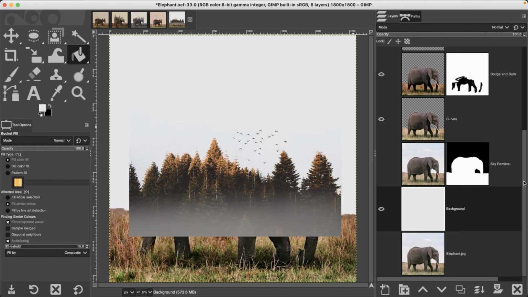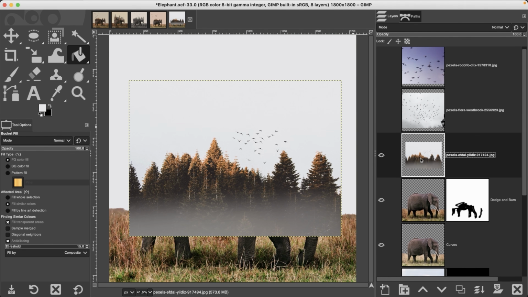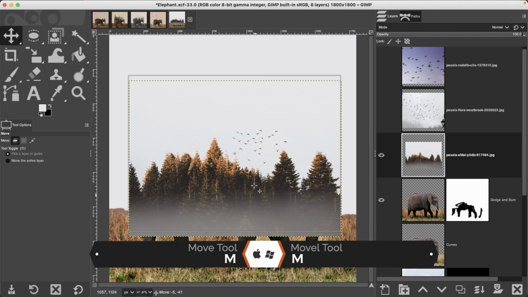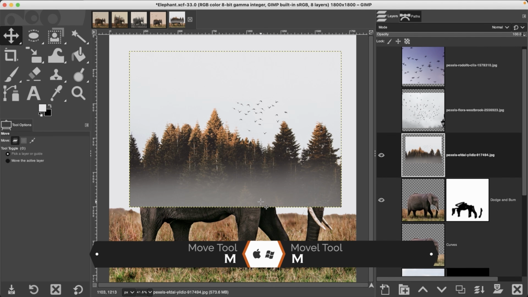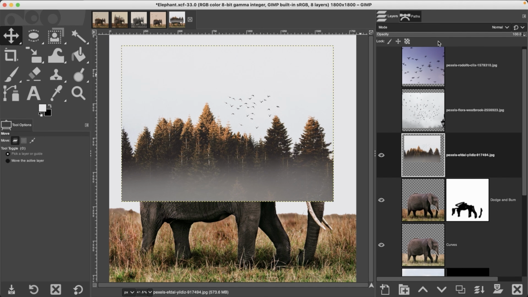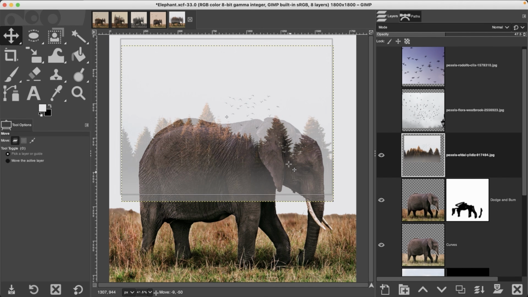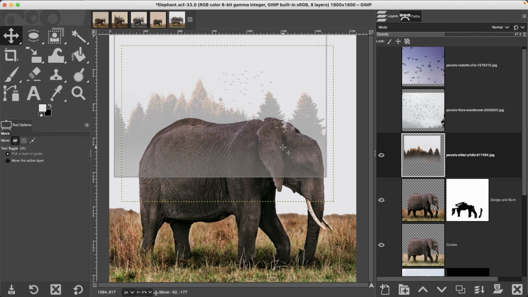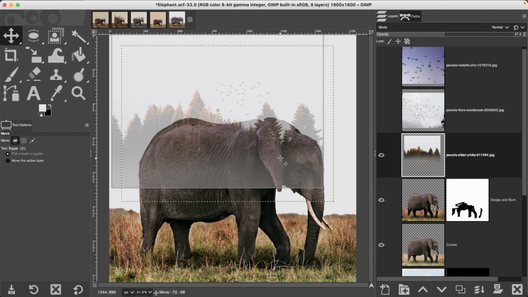All right, let's work on our tree now, which is scaling and then blending in to cover up part of the elephant. So let's go ahead and grab our move tool, and we're going to move this up just a little bit. Now it's kind of hard to see where we want to place it, so let's drop our opacity. That'll make it a little bit easier to decipher where to place it. And I think I want it right about there.